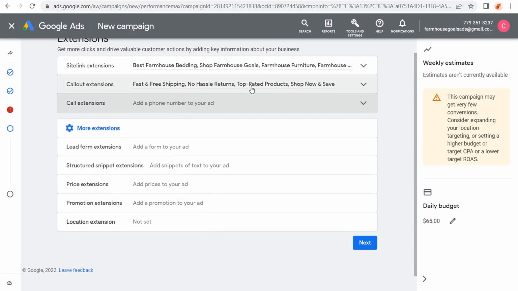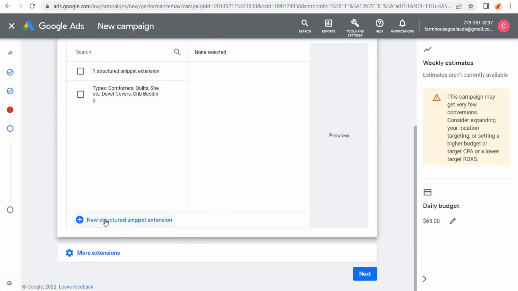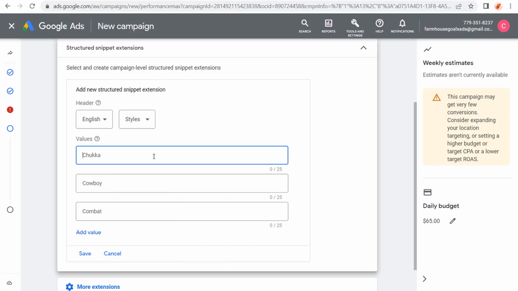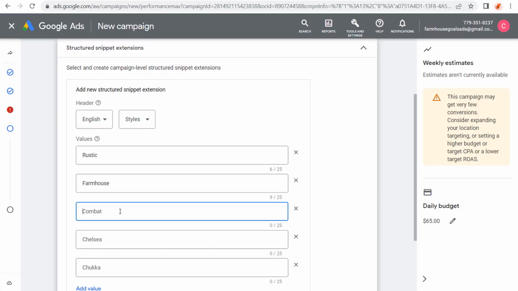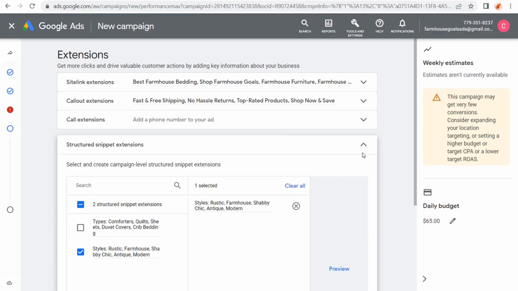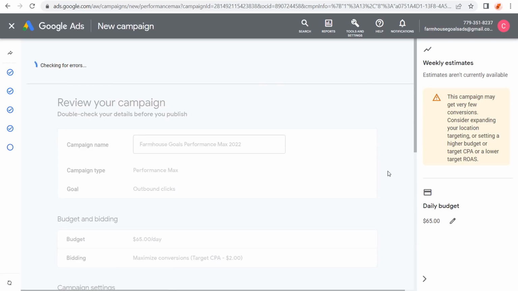And I don't have a call extension, but we'll do structured snippets, and let's create a new structured snippet. We will do styles: rustic, farmhouse, shabby chic, antique, and modern. Okay, so some popular farmhouse styles. We'll click on save, and we have our structured snippet now. We have our call out, our site link extensions. We're ready to click on next.